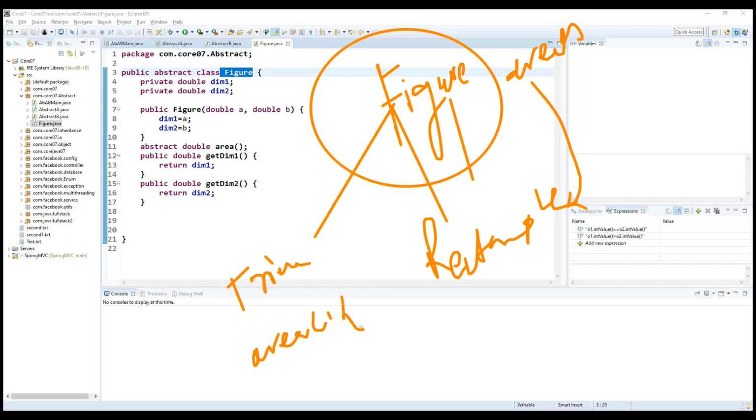And why am I overriding this? Because the method here we made as an abstract. This particular method we made as an abstract. Here we don't have a method body. So this is important, we need to understand.